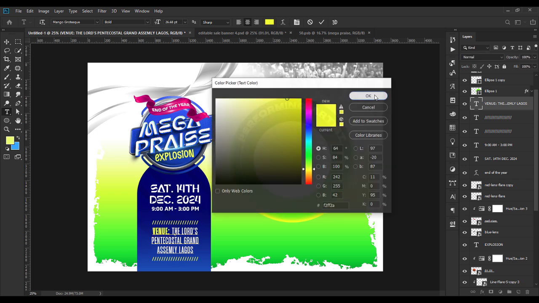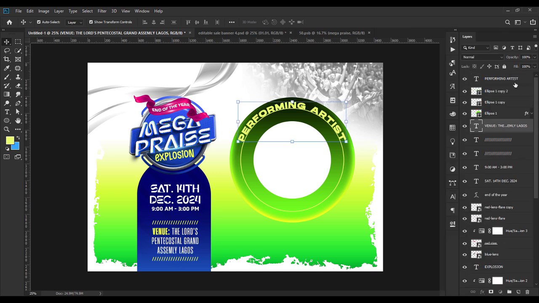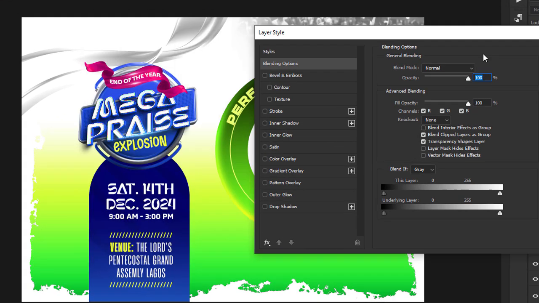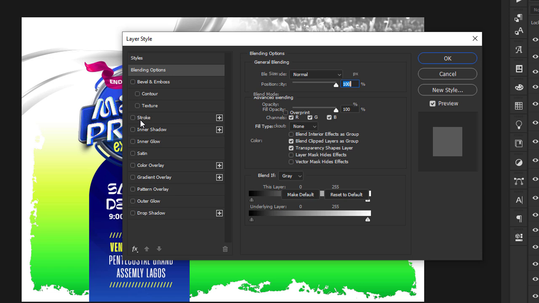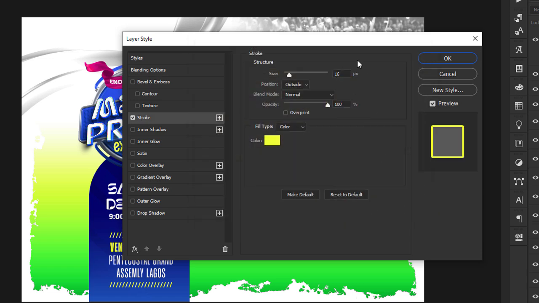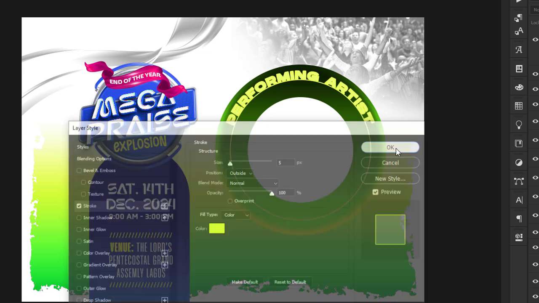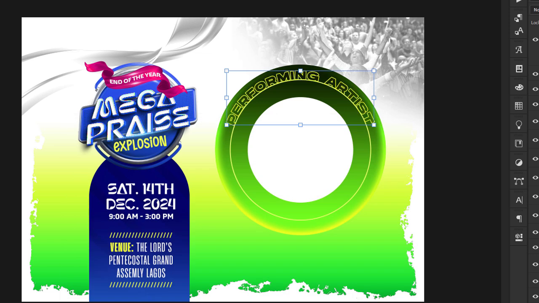Ctrl C. So then right click, performing artist, right click, blend option, go to stroke, paste the color there. So you add something like this and you reduce it. Let's make it 5, and you come here, fill 0. Then you have something like this.